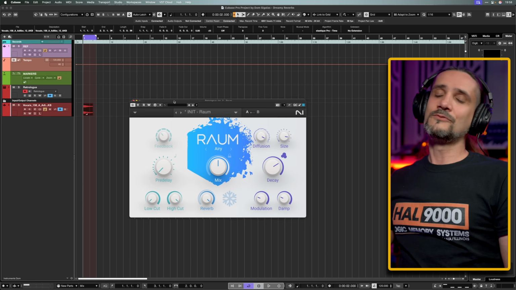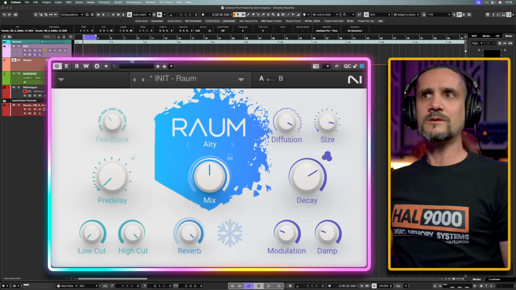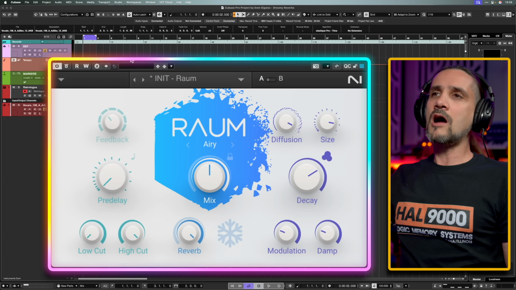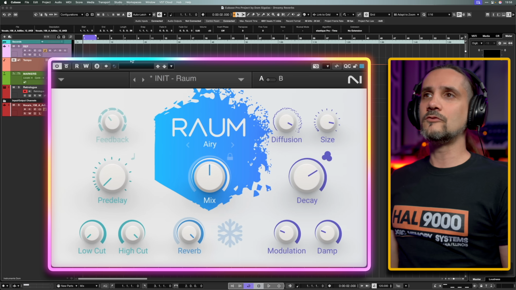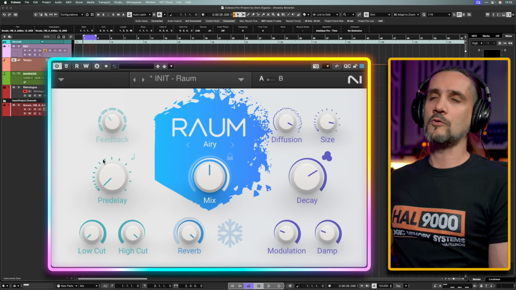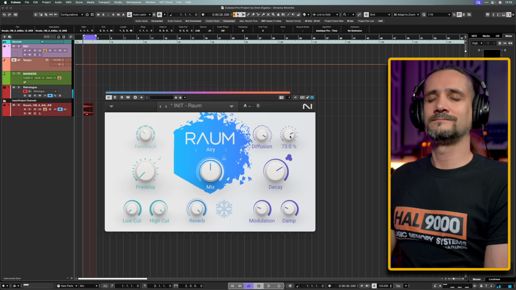Let's move on to the second reverb in the list. And the second reverb is a free reverb. If I'm not mistaken, this is still free. This is Round from Native Instruments. And my favorite algorithm for this reverb is the Airy algorithm because there are quite a few algorithms. Let's have a listen and let's see how different it sounds to the Black Hole.